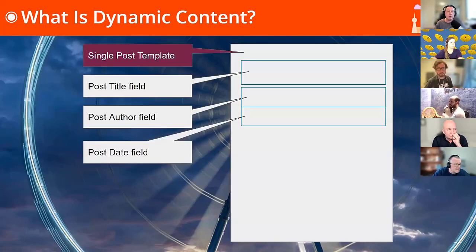So here's a rough example. You have to excuse my really bad PowerPoint or Google Sheets skills. Here's an example of a single post template. In WordPress, this is the one that displays your single blog post when you click on it. In this example, it has 3 fields: a post title, a post author, and a post date field. The template is currently blank because we're not viewing any posts, so the fields are empty.